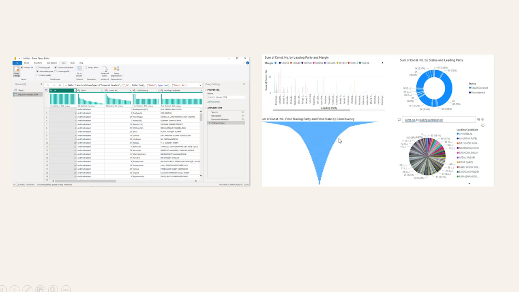And this is the overall dashboard we have created by creating small graphs: by trailing party, by state, by constituency and margin, sum of constituency number, and constituency number by leading candidates and all. So the second graph represents the overall dashboard we have created.